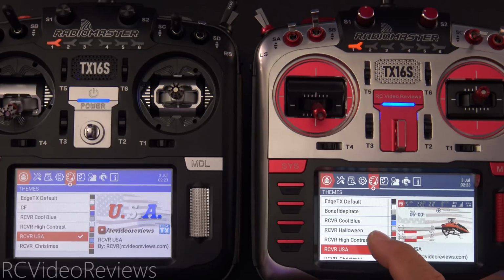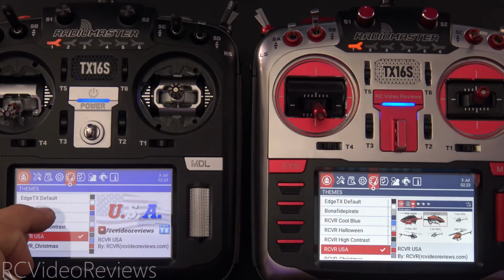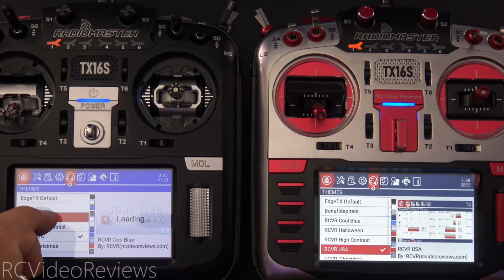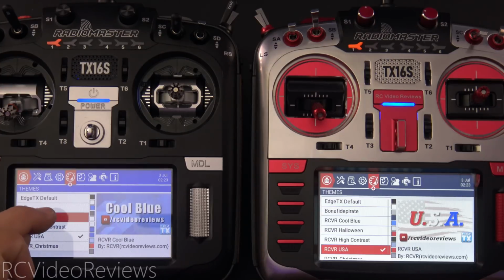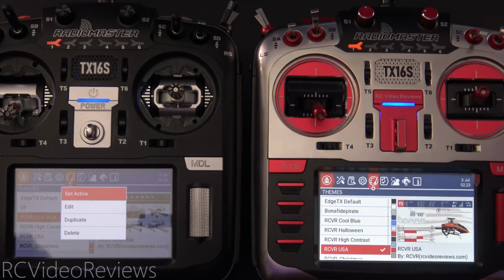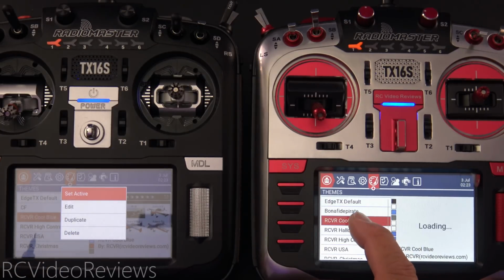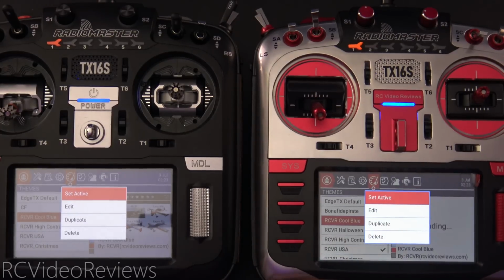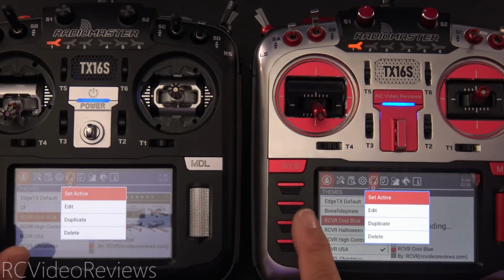All right, the next page will be the themes page, and we'll look for any changes there. I'm just going to pick a theme and highlight it first, and then long press it and see what the options are. Set active, edit, duplicate, delete, and I'll long press this one. Set active, edit, duplicate, delete. So I don't really see any changes there. We'll go ahead and move on.